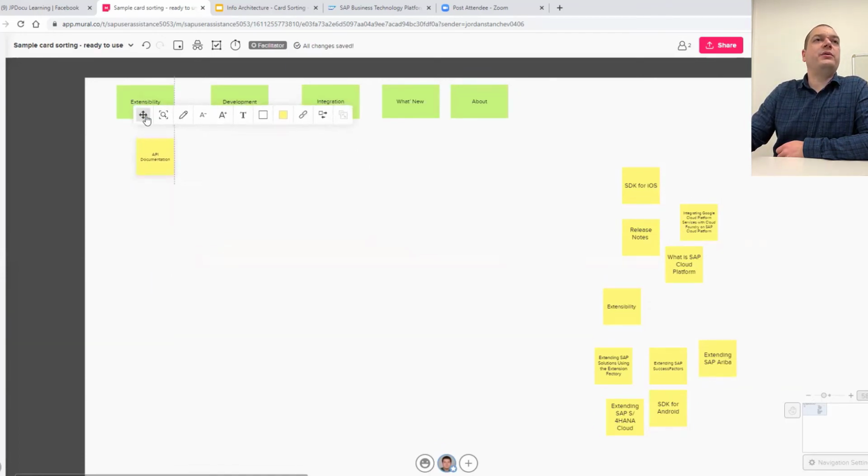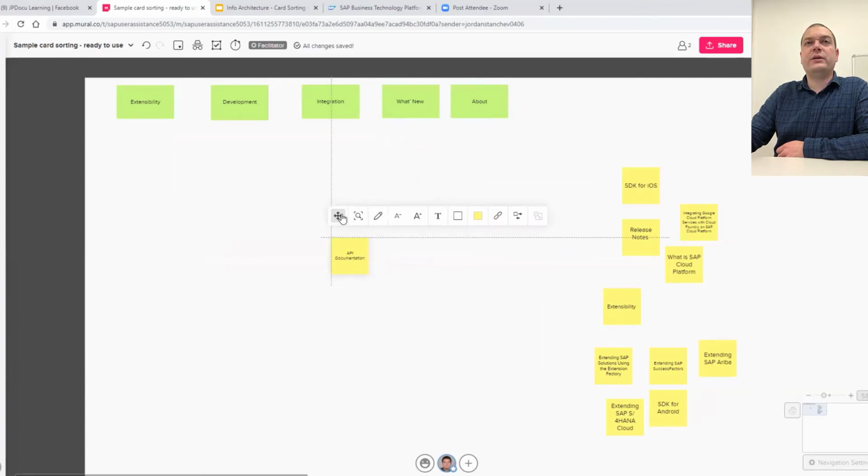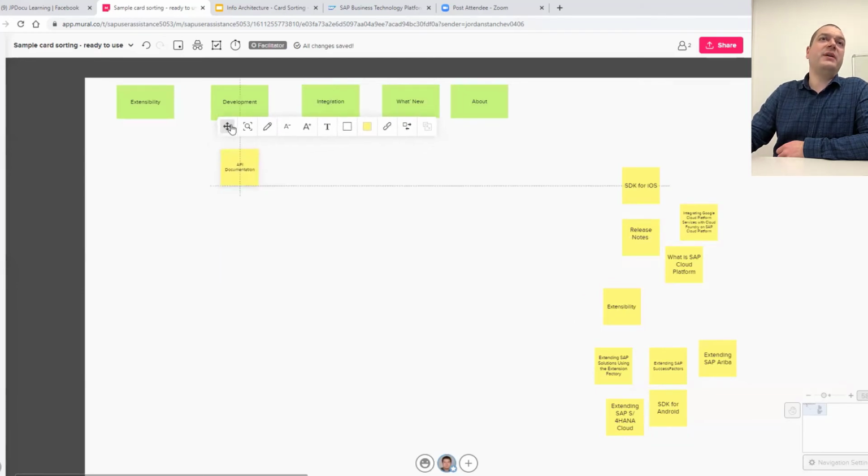Should I put the API documentation under extensibility, development, integration, what's new, or about? There is no guidance where I should put it. It is up to me to decide what is intuitive in my case. For me, intuitive is to put API documentation under a category called development. So I just drag and drop it here.